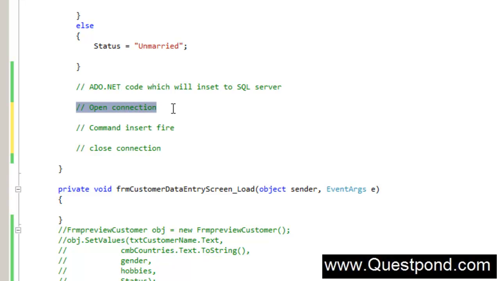So wherever there is manipulation of data, in other words where the data is going from the C# program to SQL Server, it's only a 3-step thing. Open the connection, fire the command object, and then close the connection. Okay, so let's go step by step and write these 3 lines of code, and see whether the data is getting inserted into SQL Server or not.